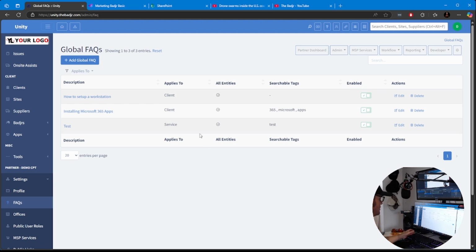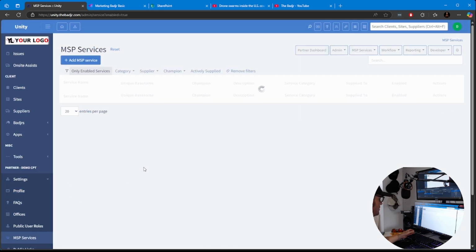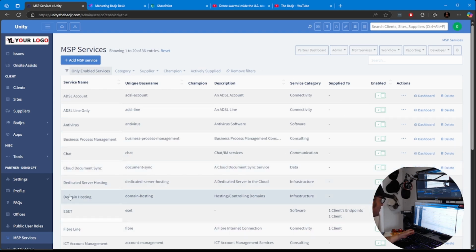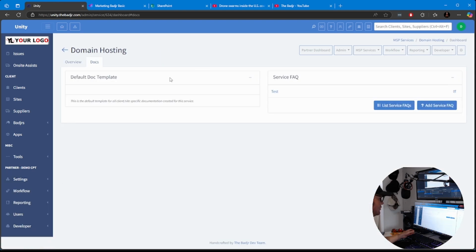Now there is another option. If we go to our services, so our MSP services that we supply to clients, we have a bunch here. Let's take, for example, domain hosting. Open the dashboard of that, and we go to docs. Now, domain hosting can have its very own FAQ, which is not a global FAQ, can be specific to the service. And if the service applies to a client, only this FAQ will show up.